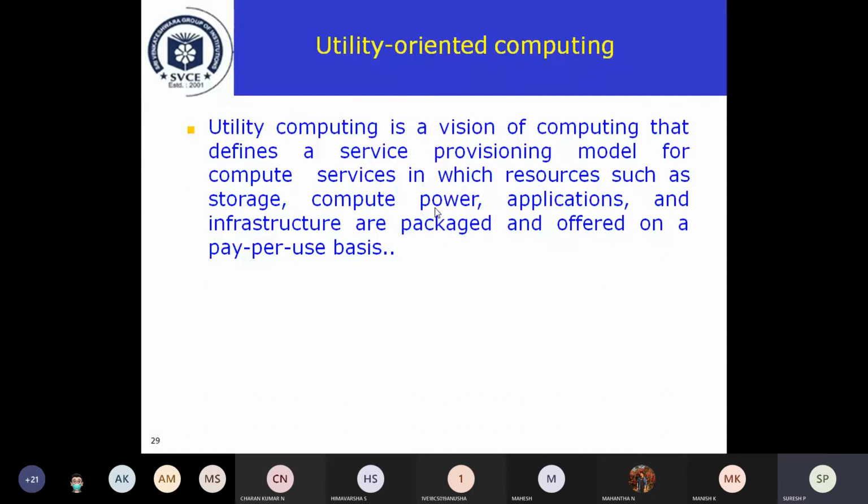Okay. So what you require? It is a vision of computing that defines the service provisioning model, in which resources such as storage, compute power, applications, and infrastructure are all packed together and offered on a usage basis. That means utility computing is nothing but what?